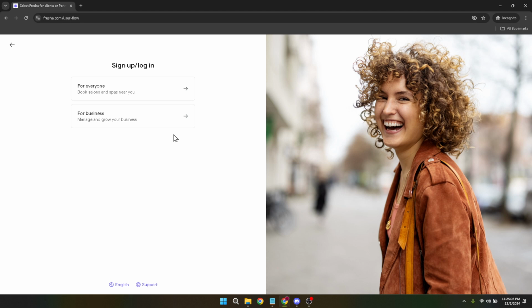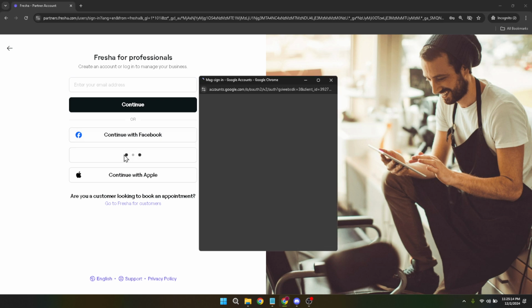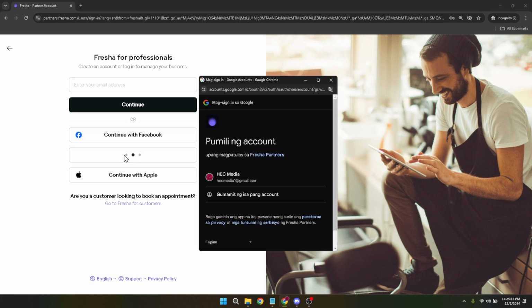After you've clicked on login, make sure to select the For Business option. This will take you to the appropriate section of the site for business accounts. Now, here's where it gets even simpler, especially if you've used Google services before. There is an option to sign in using Google. This is a quick and secure way to log in without having to remember another password. Click that and then choose the Google account you wish to use for signing in. It's vital that this Google account is the one associated with your business for consistency and easier management.